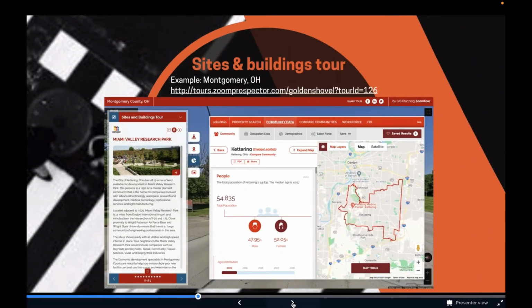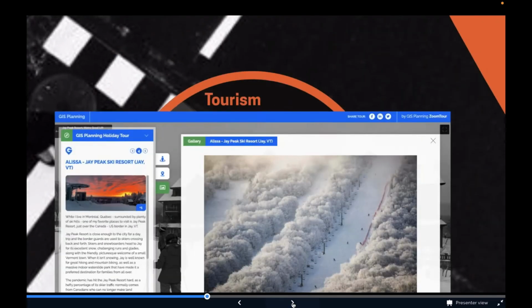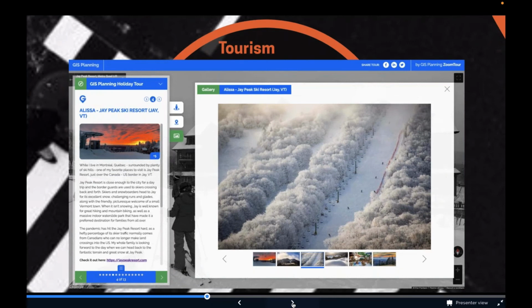This is a classic sites and buildings tour from Ohio. In this case, in addition to walking through images, video, sound, text, hyperlinks, they also were integrating the Jobs Ohio GIS planning tools. You do not have to do that, but that is another option. So they really are interactive.